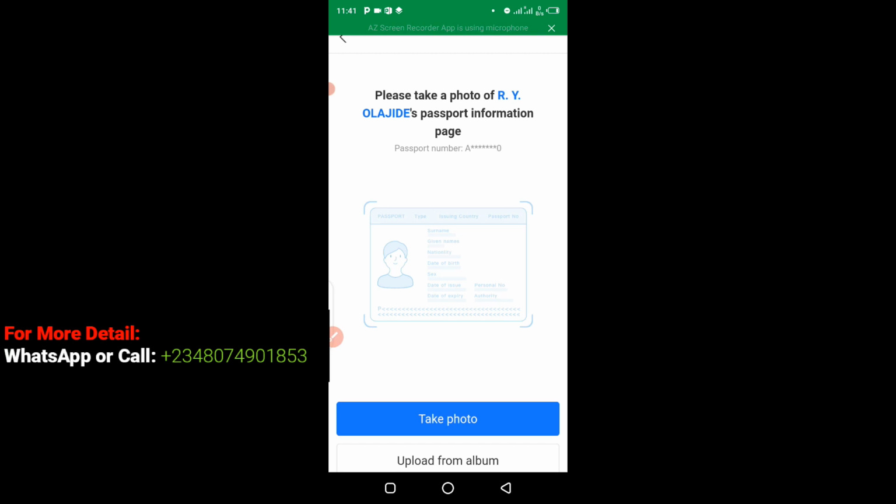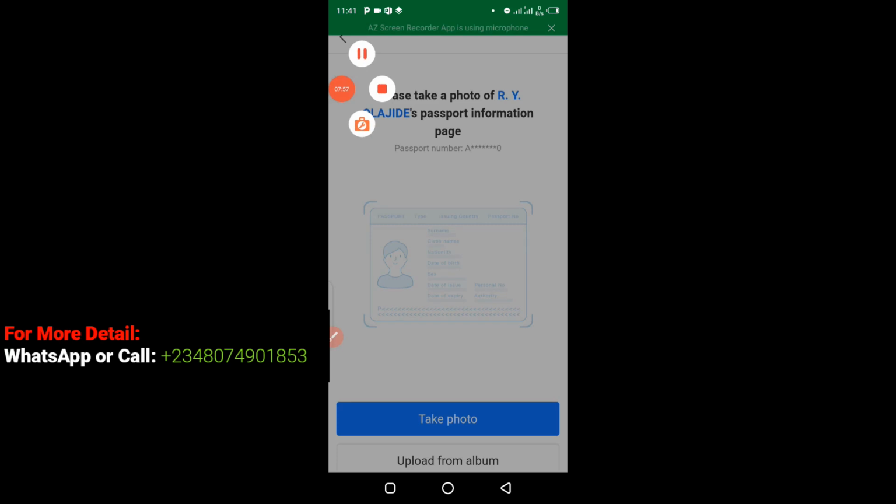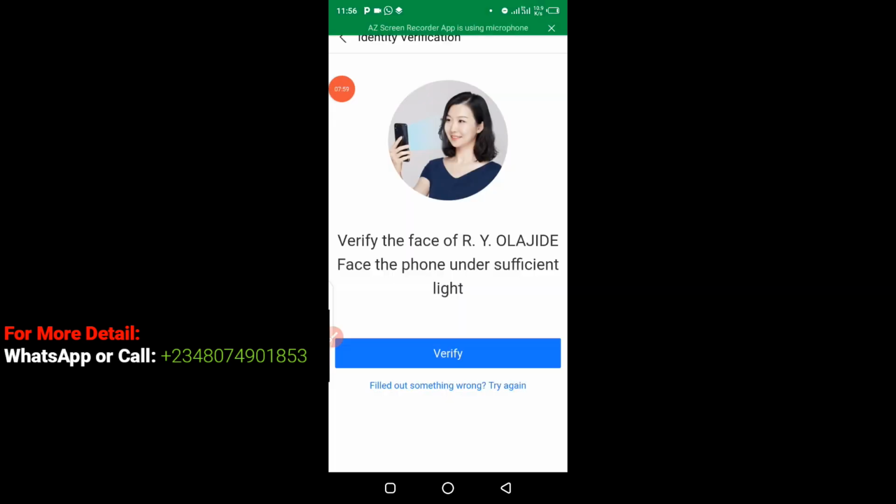You can see the area you need to capture. They have identified the area you will need to capture. Just set your camera and do the capture, or you can just upload from your phone album. Okay, so after you have successfully uploaded your passport, the next thing you have to do is a selfie, just like what you see on the screen right here. So all you have to do is to click on verify. Then you position your camera.